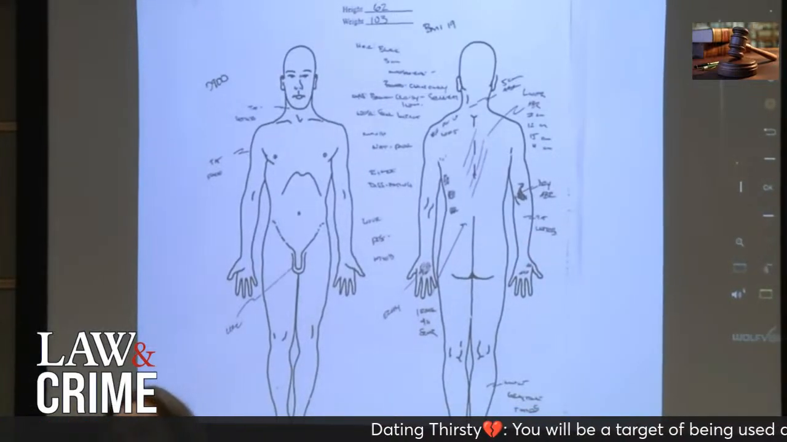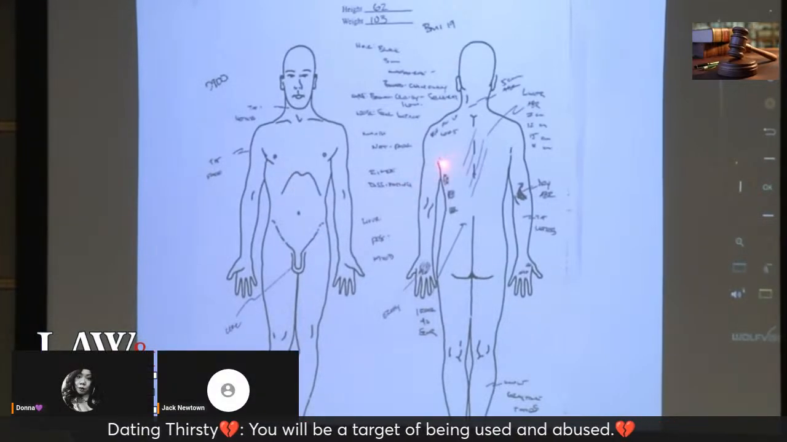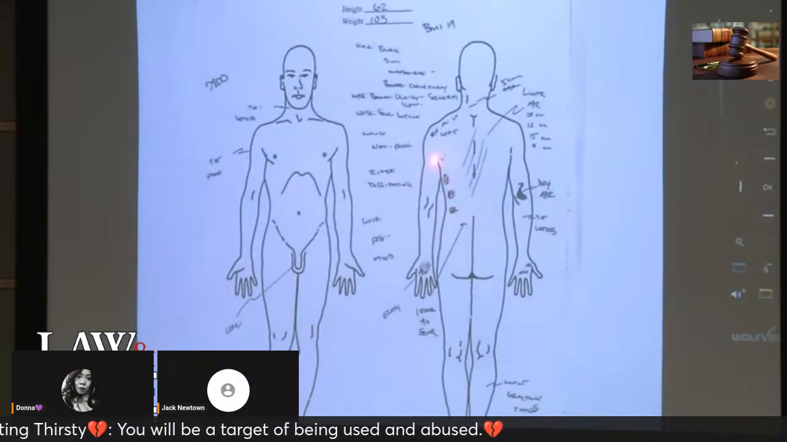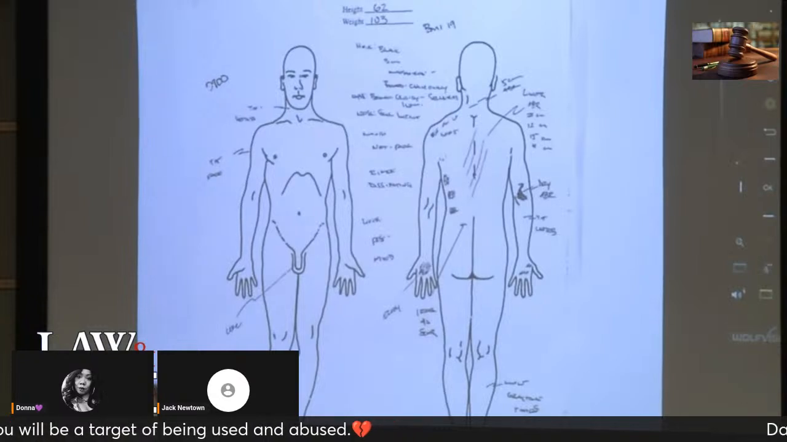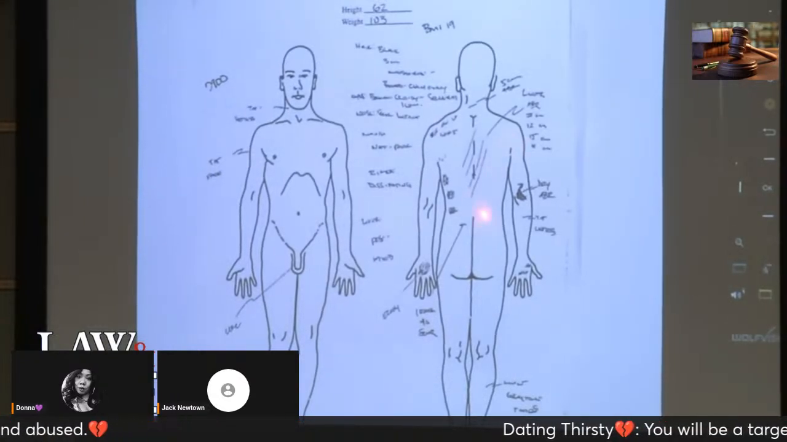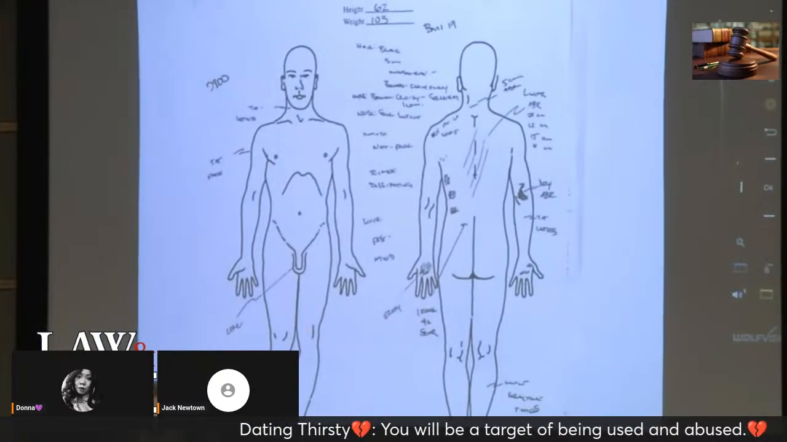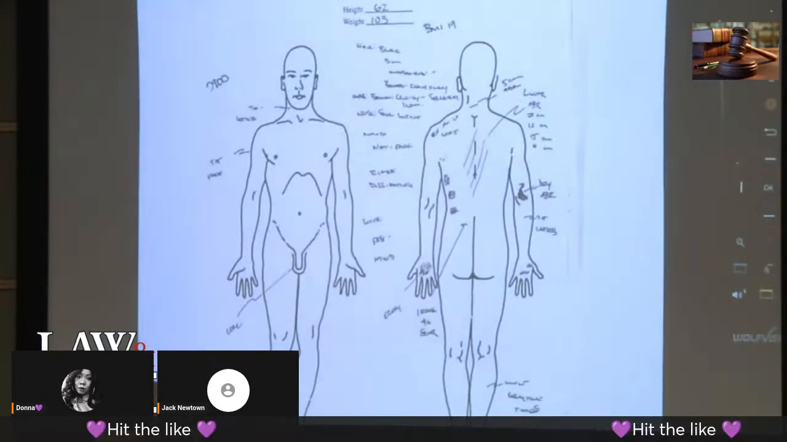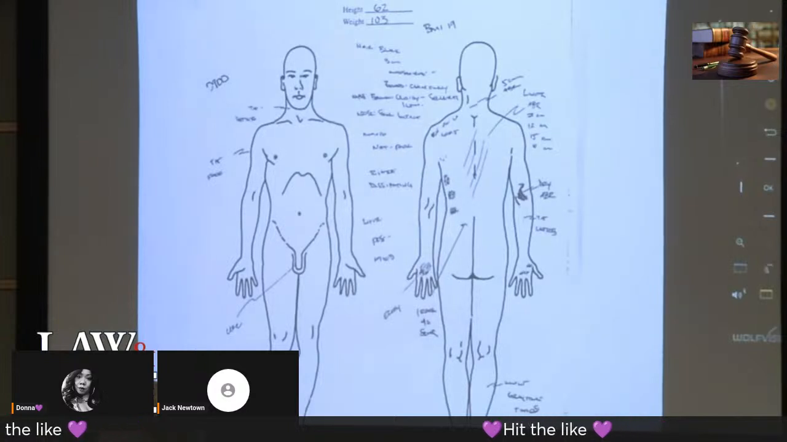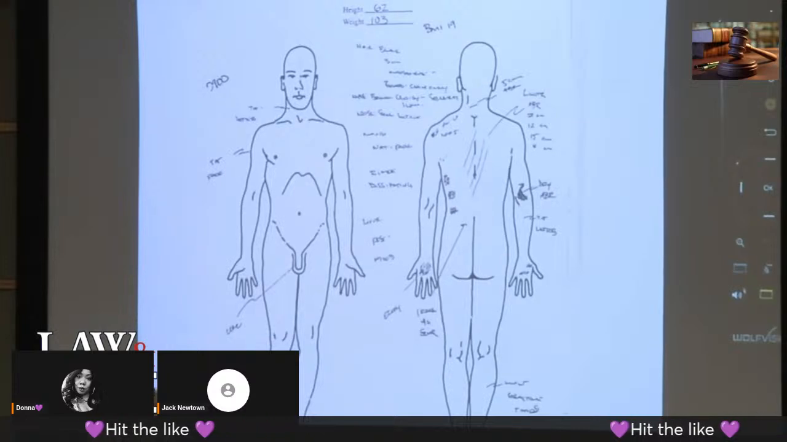What other blunt impact injuries did you identify? So there was a series of ecchymoses on the left side of the back, right about here. And any others? There were some on the forearms as well. And you use this body chart, you say, in addition to photographing the injuries that you document, correct? Yes.